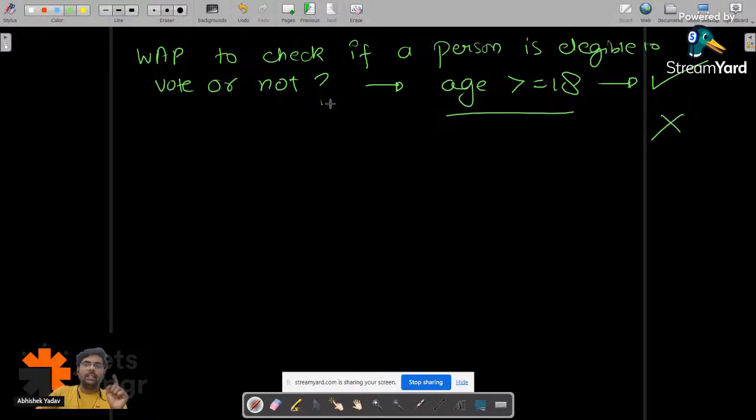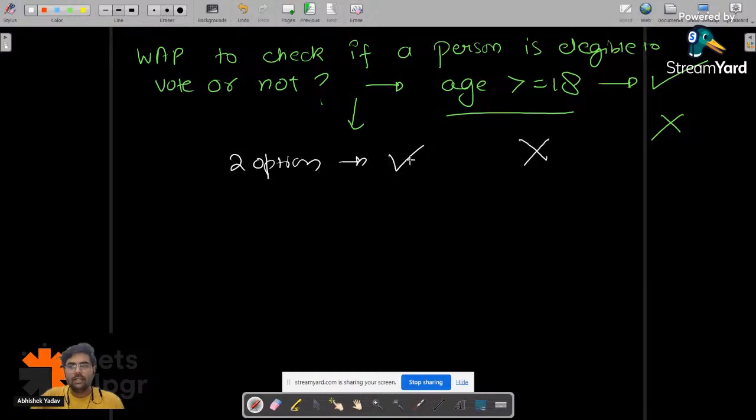So if you see the problem statement, here what we are having? We are having two options. Only two options we are having, that is, either the person can vote or he will not vote. Vote, not vote.